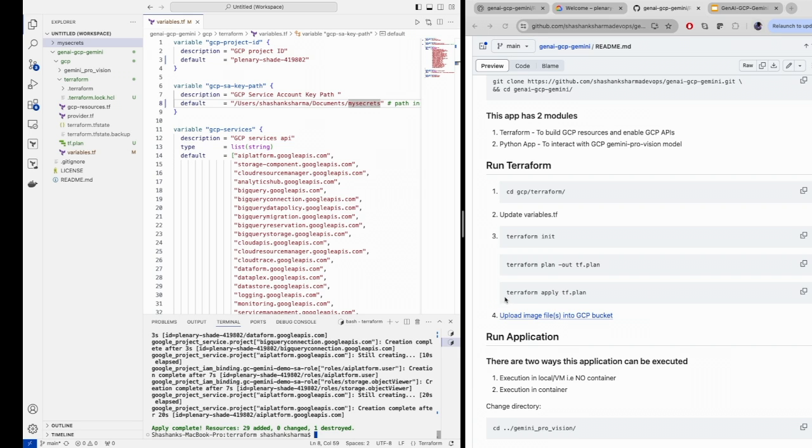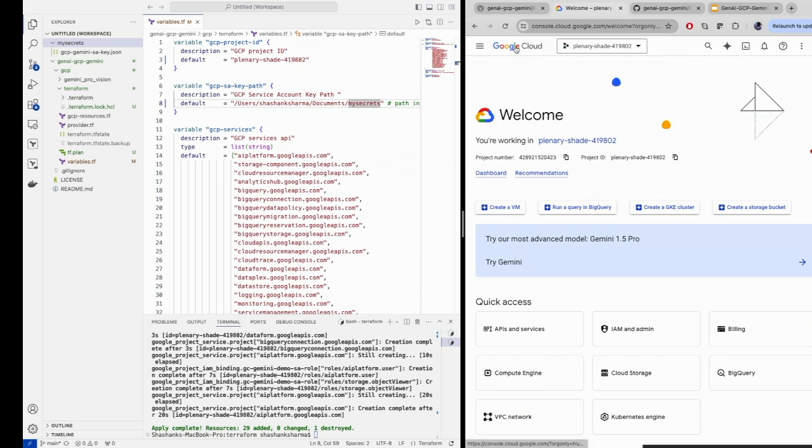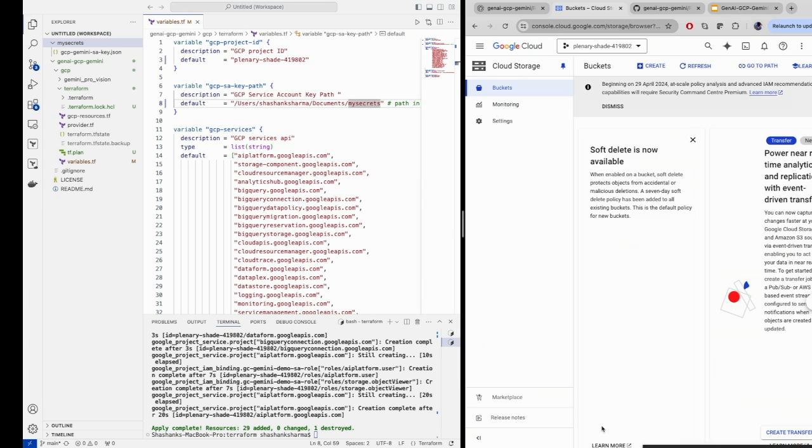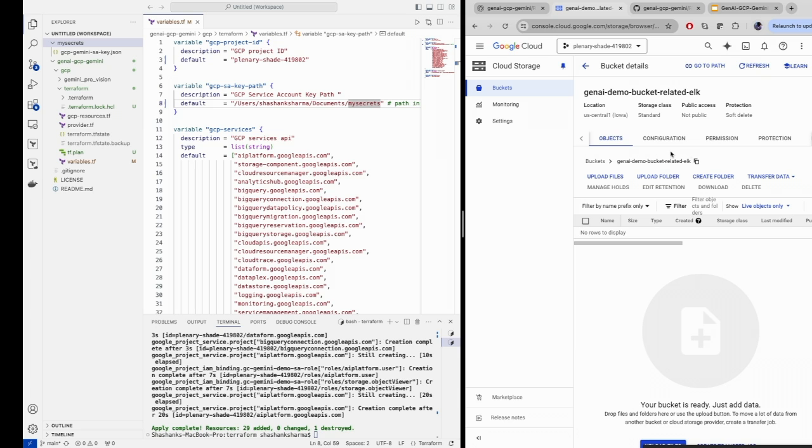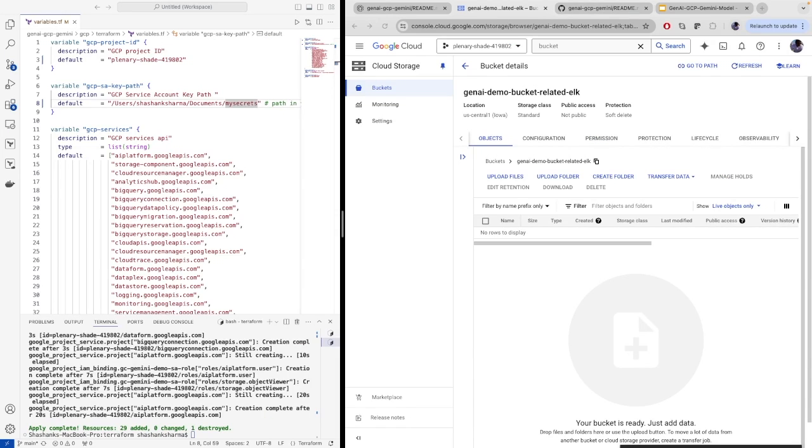The Terraform apply command would take up to 1 minute or so. Once apply is completed, we should be able to see the key file generated into the directory, and then we can upload our image files into the GCP bucket as well. So for that, we go to GCP console and look for the bucket that has been created for us and upload a folder. For the demo, I have selected images in certain category, so I will go ahead and upload the directory.